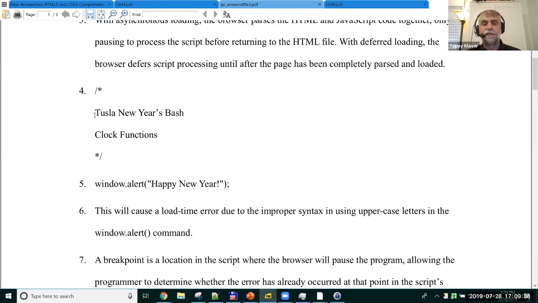If you wanted to, you could use two slashes at the beginning of a line. If you do that, then it's going to comment out that one line only. So you could use either multi-line comments or single line comments.